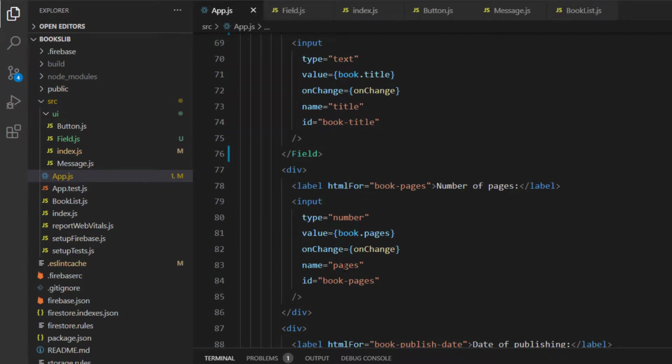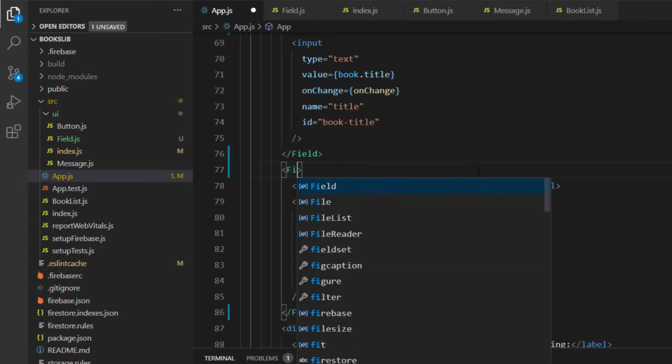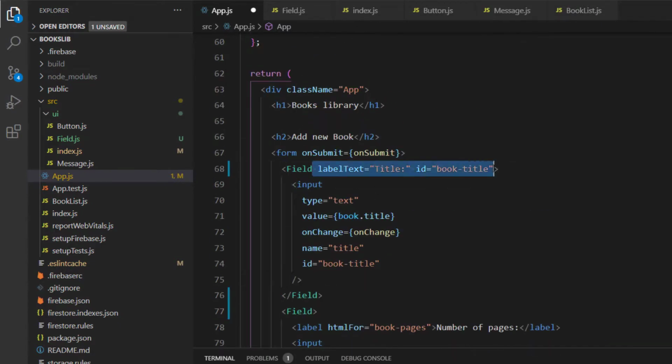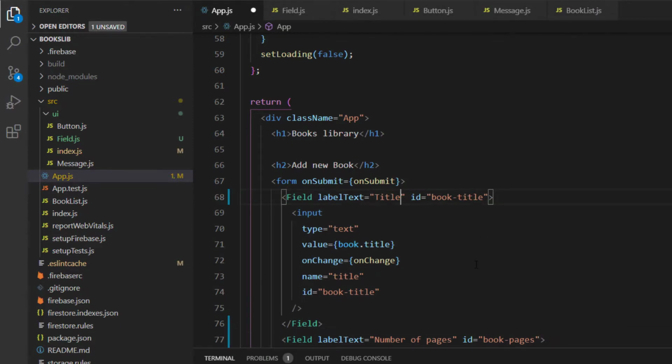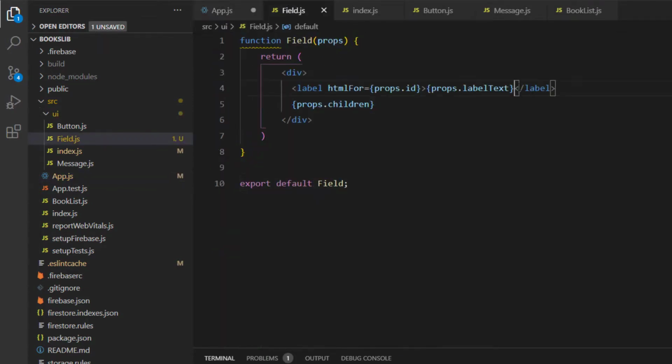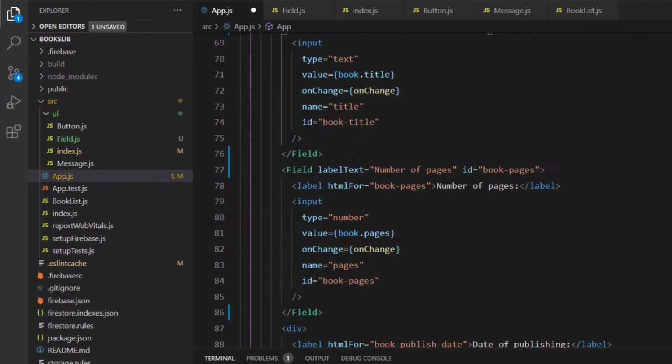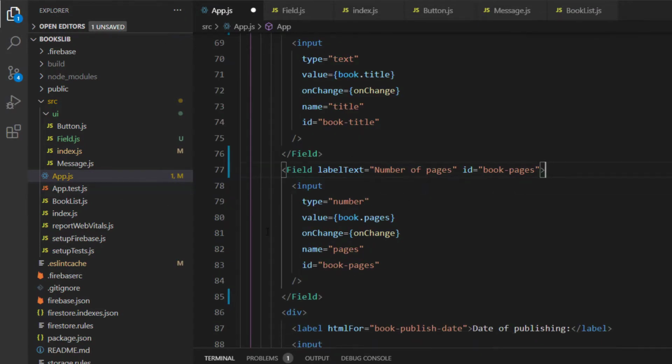Also I'll do it for the other input field, and I'll copy. This is the ID, and this is the label. So instead of giving it the colon at the end, the punctuation, I'll add it here with a space at the end. I'll remove the label.